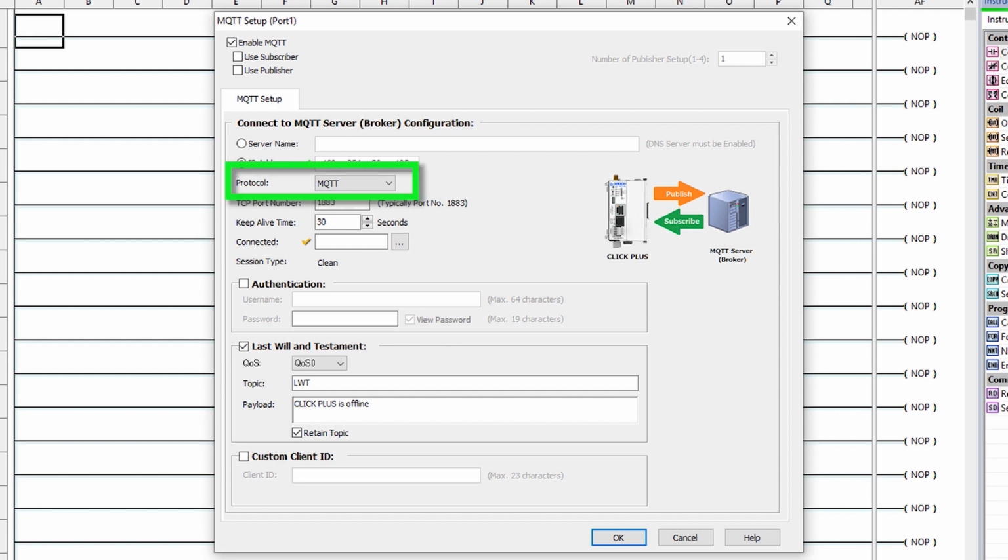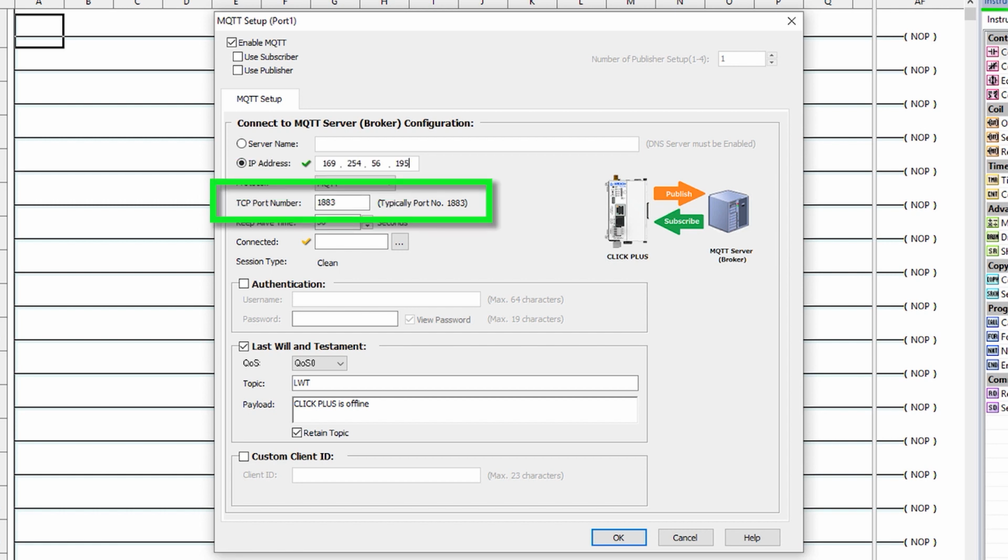Protocol, of course, is MQTT. The standard server port for MQTT is 1883. Consult your broker information to ensure that this number is correct. Enter a bit to monitor the connection status, and this will be very helpful in troubleshooting if you have problems. If your broker requires authentication, enter that here.